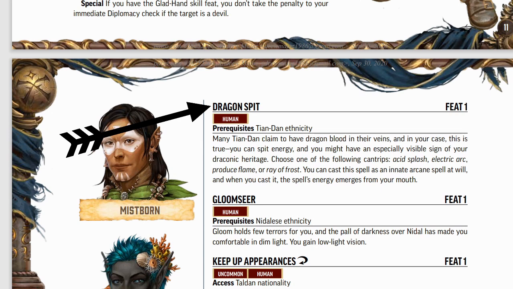This feat allows you to choose one of the cantrips listed in this feat. So Acid Splash, Ray of Frost, Electric Arc, or Produce Flame. You can cast this spell at will, and when you do, the energy emerges from your mouth. This feat is really good.